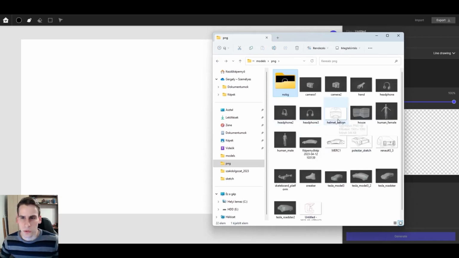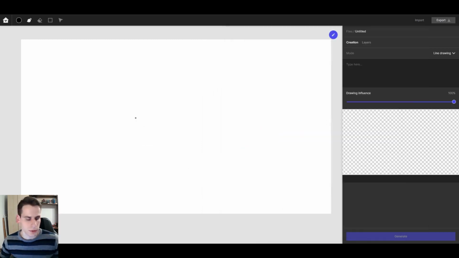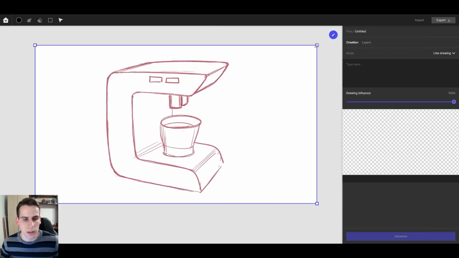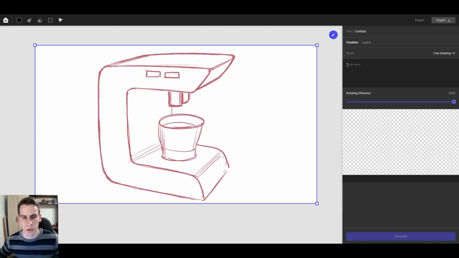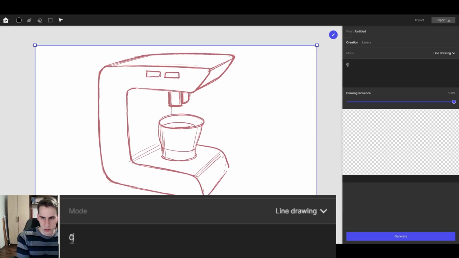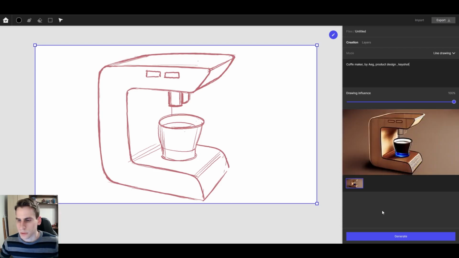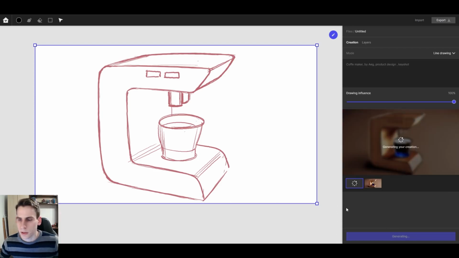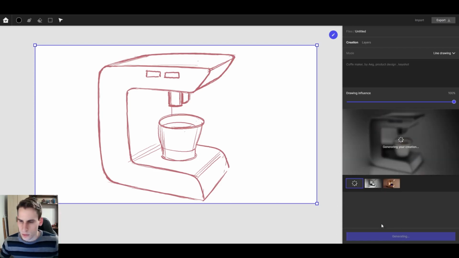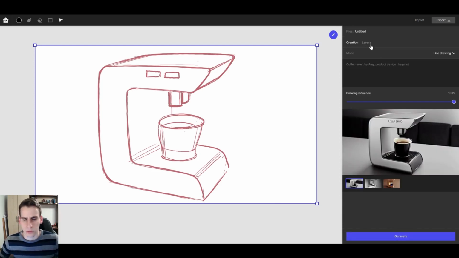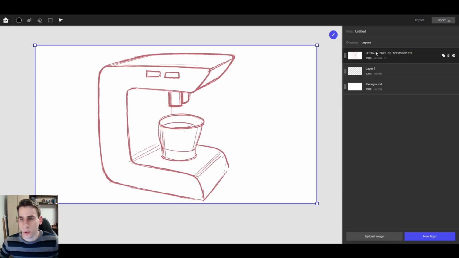As a designer, you would start your workflow with a sketch, right? Let's say we have this coffee maker sketch. I just imported and adjusted the size of it. I'm going to write a quick prompt for it, just like coffee maker by Egg, product design and key shot, and hit enter. As you can see, we can generate some coffee machines here. Okay, so with line drawing mode, we can render any sort of line drawings of any color and any background. It will work very well.